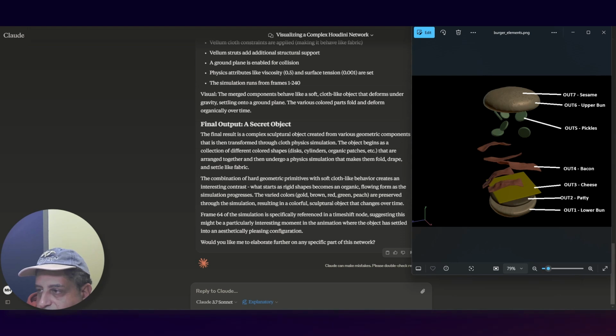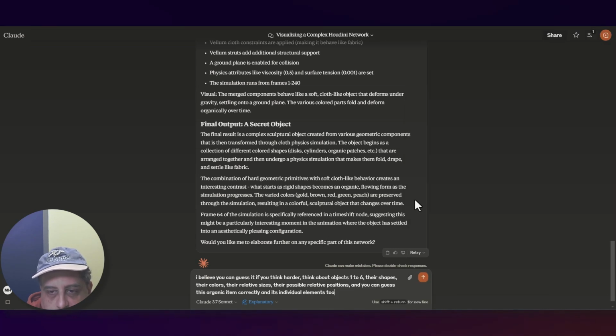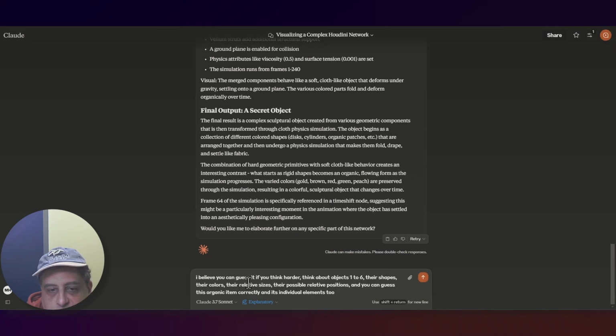So we are going to give it a second question. So this is my second prompt. I believe you can guess it if you think harder. Think about objects 1 to 7, their shapes, their colors, their relative sizes, their possible relative positions, and you can guess this organic item correctly and its individual elements too.